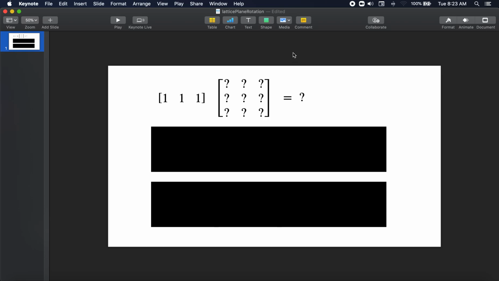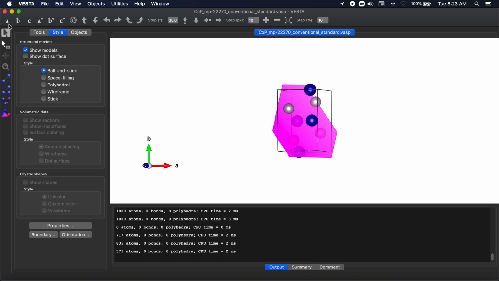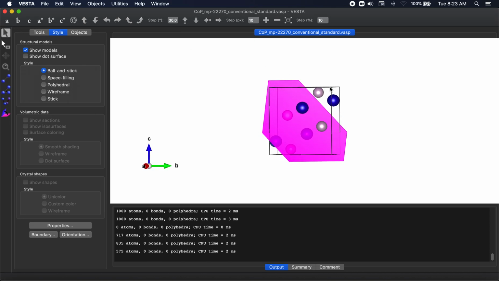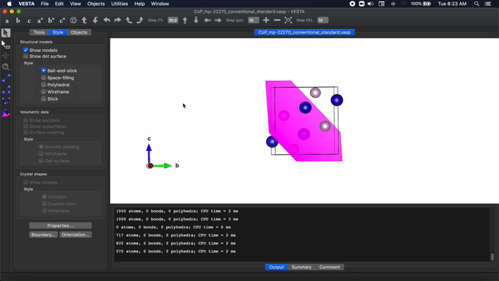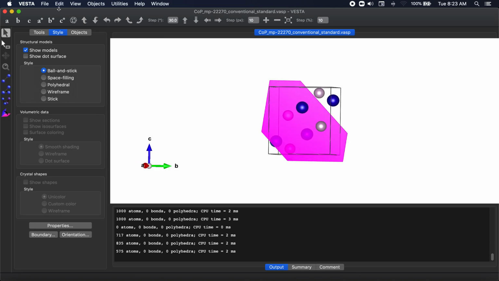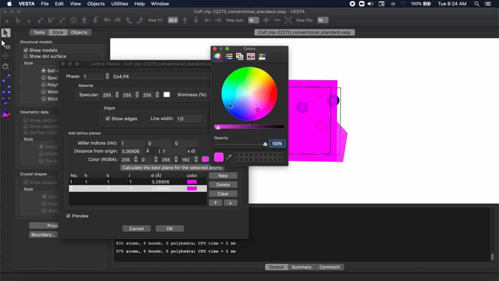So basically what's going to happen is we start with this 111 plane, right? And we're going to apply some transformation matrix to it, okay? And we're going to get a new vector. And what we want is we want the new vector to be some integer multiple of this 001 plane. So for example, if it was 001, 002, 003, that would be fine. So let's go ahead and visualize what that would look like.